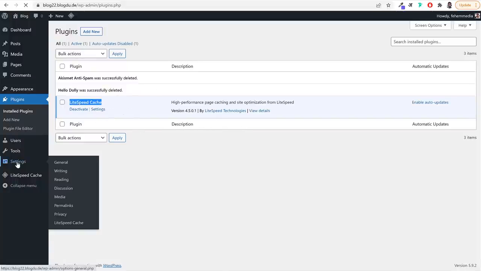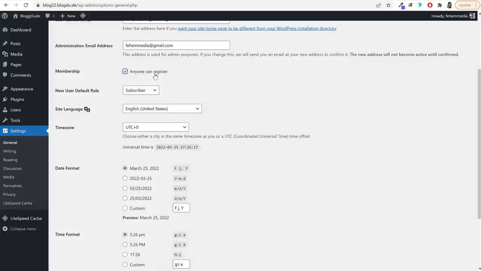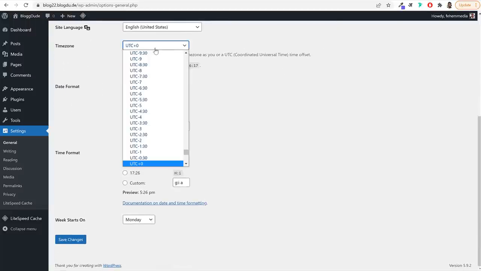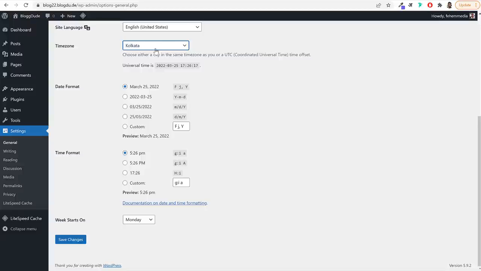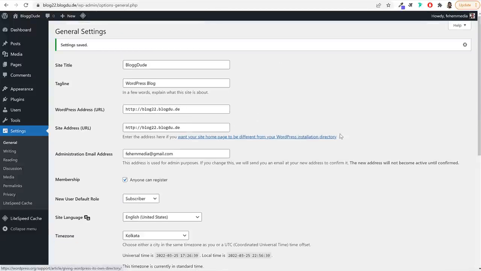Now you can click on settings at the left hand side, and here you can change your website title and tagline. So whatever title you want, for example, I want my title to be blog dude. Under tagline, you can describe your website in few words. So maybe I'll type in WordPress blog, best WordPress blog. Okay, something like that. Then you can tick mark this thing, anyone can register, and you can select your time zone based on your country. So I'm selecting Kolkata time zone because I'm from India. If you're from some other country, you can select the time zone based on your location.